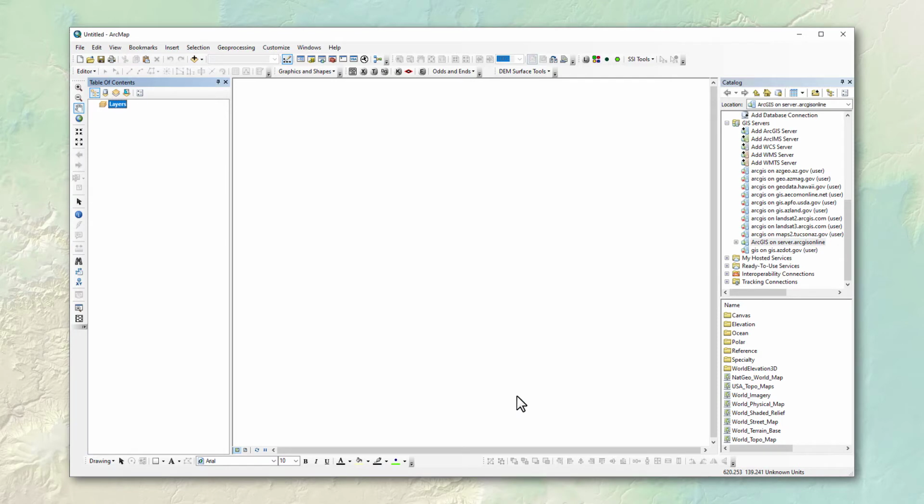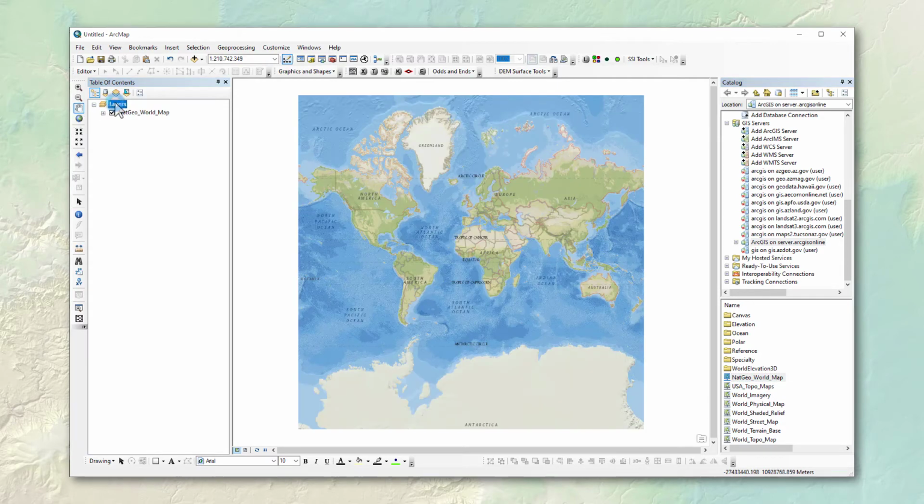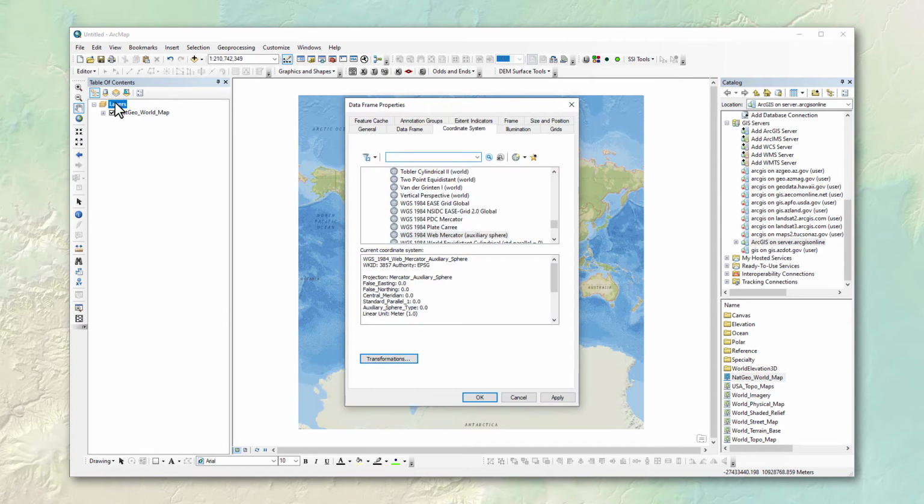Notice what happens when we add the first data set, though. I'm going to add the National Geographic map. Here we have it. We check the data frame coordinate system again, and notice it has set the coordinate system to be equal to the first data set that you added. Now later on we can change it, of course. Notice that this data set is in WGS 84 Web Mercator Auxiliary Sphere. This is projected from the GCS WGS 1984 Geographic Coordinate System.